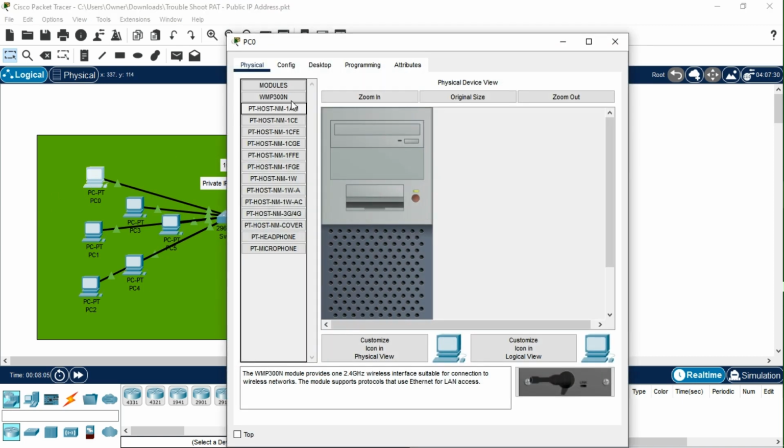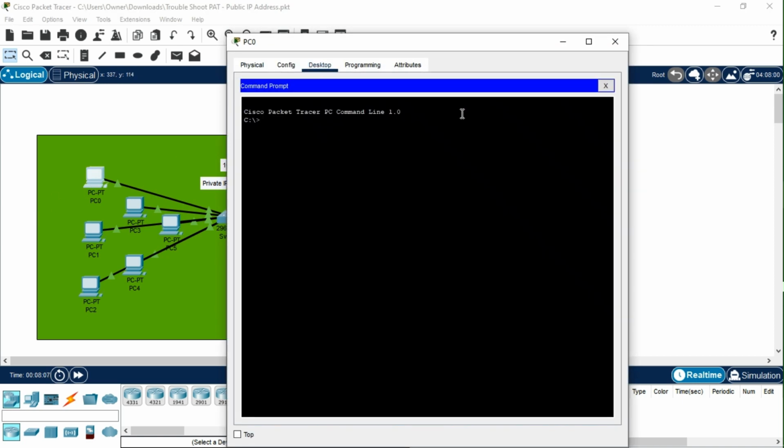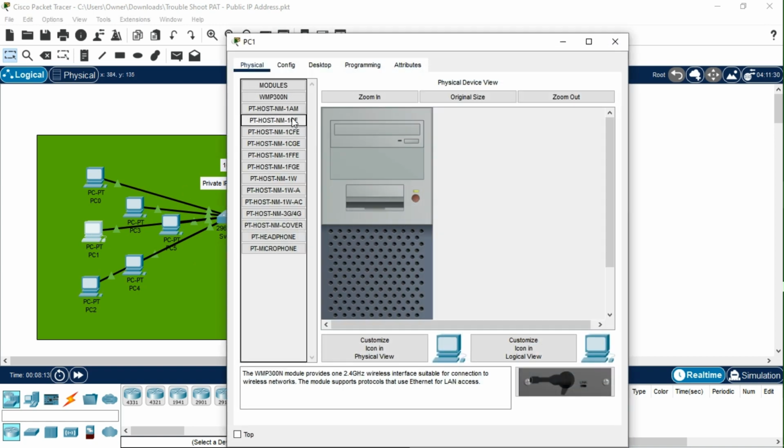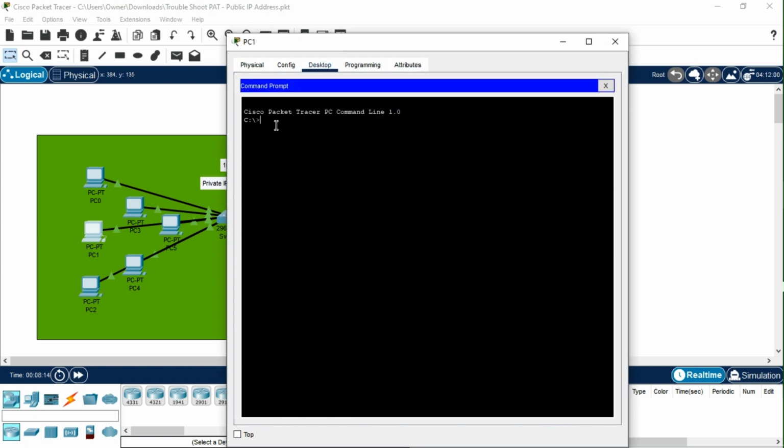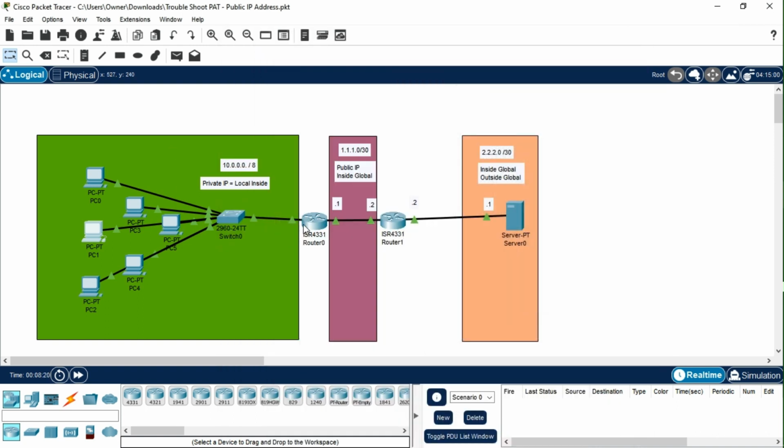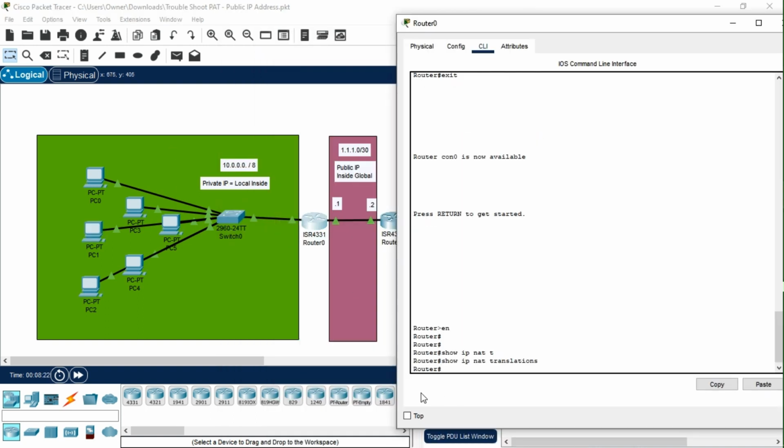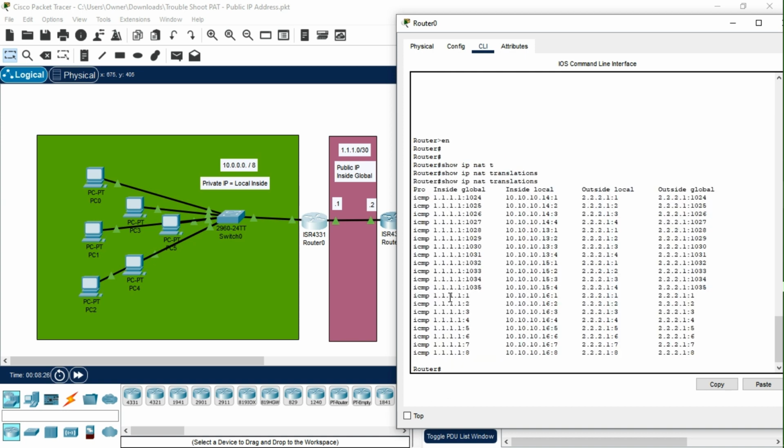Let's use this computer as well. Let's go ahead and ping 2.2.2.1. Okay, we got a reply. Why not? Let's do another one. For giggles, ping 2.2.2.1. Okay, and we got a reply. Let's go back to our router. We're going to run the same command, show IP NAT translations, and voila.